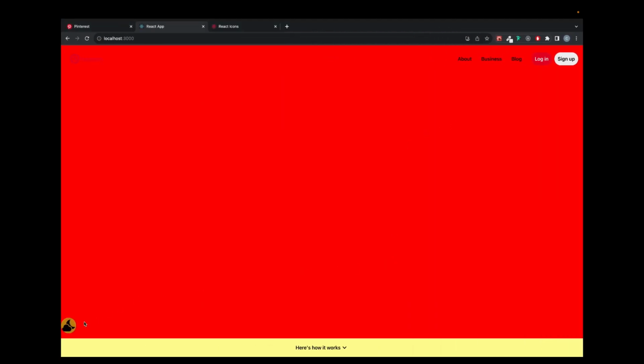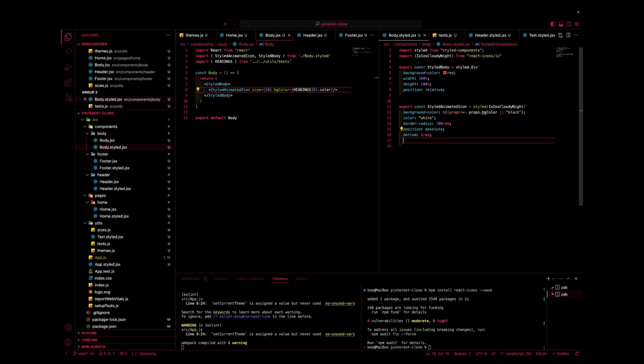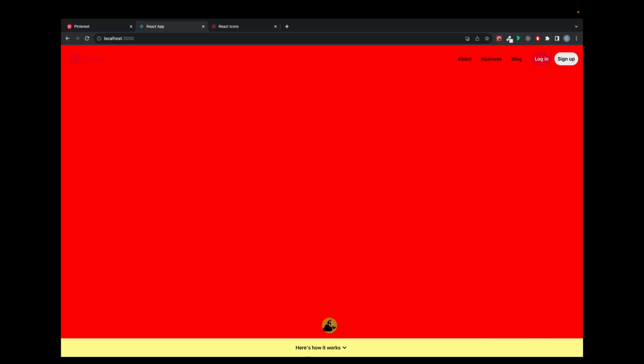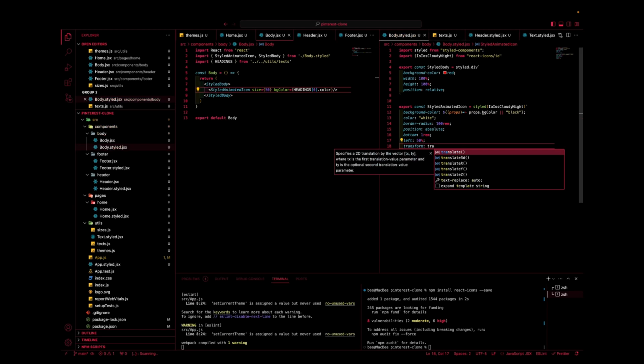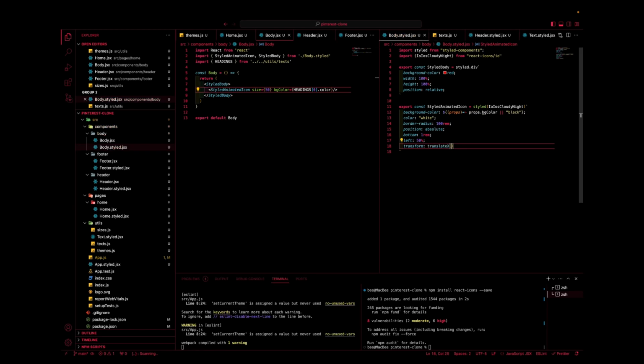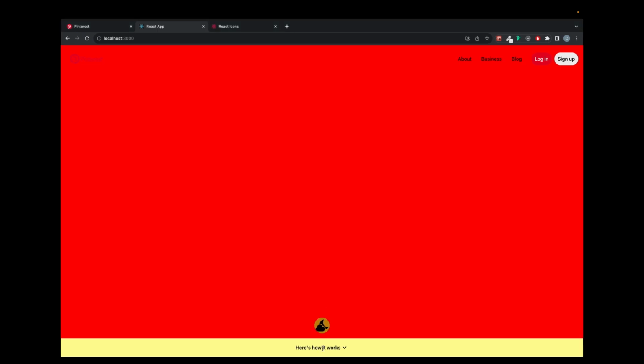So what we got so far. Nice. Then let's say left. Left is going to go 50%. That's good. But if you look closely, you're going to see it's a bit to the right. And that's because it's 50% out of the left. So because of the center, we have to nudge it a bit back by 50%. So to do that, we're going to say transform translate x, minus 50%. Okay, that's good.